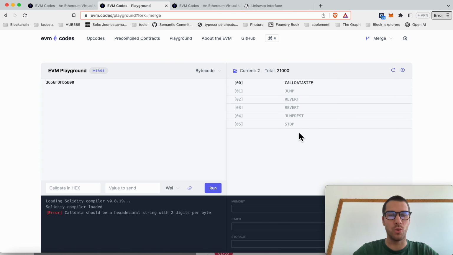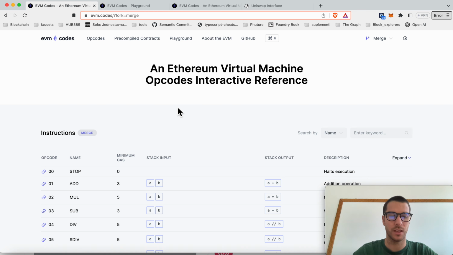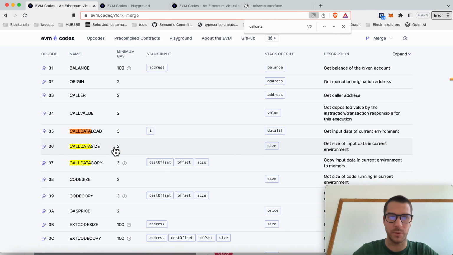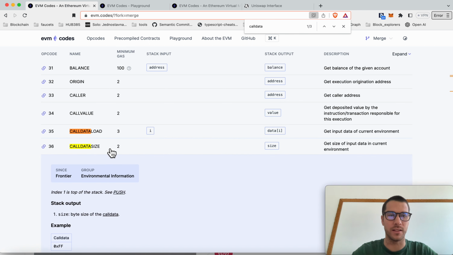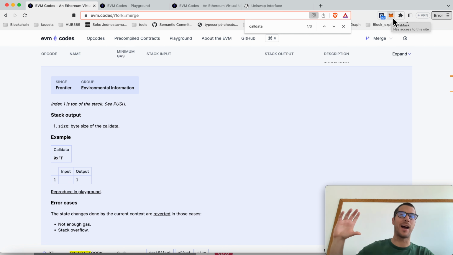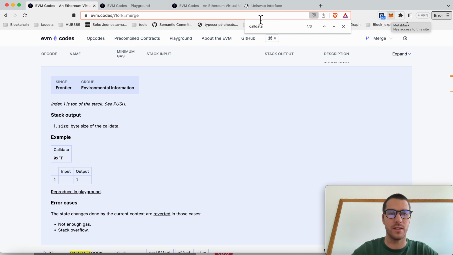Okay, let's go back to our puzzle. So if we check the opcodes on the right, the only new opcode is CALLDATASIZE. Let's quickly check the description. So CALLDATASIZE gets the size of input data in the current environment in bytes. So maybe you've seen previously from MetaMask that it specified the length of the call data. So it had some length in bytes.